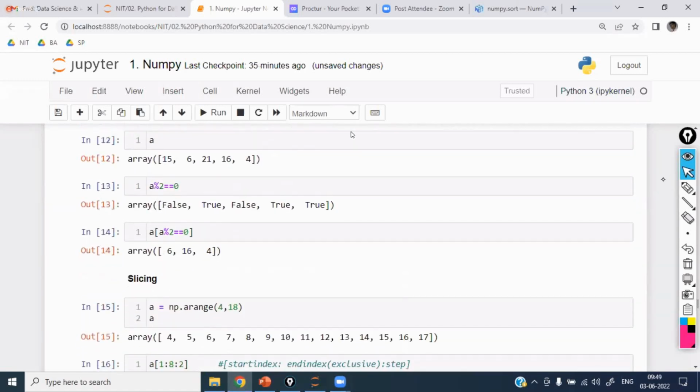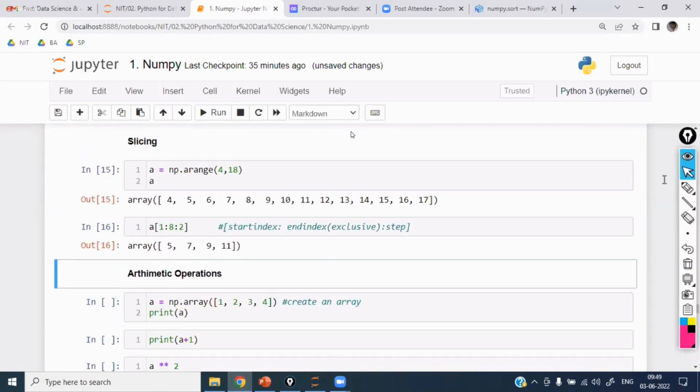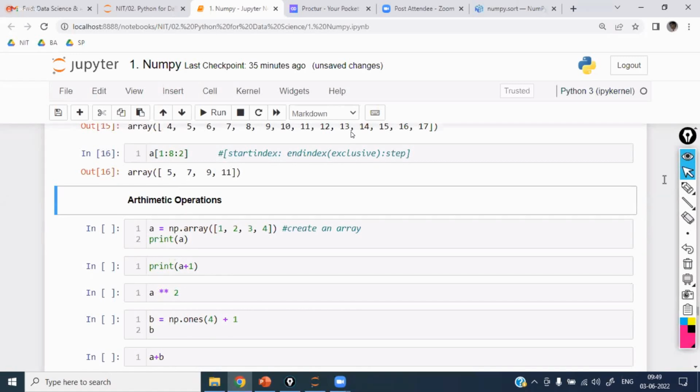If some sequential pattern is there between them, just go with the slicing operation. Slicing operation will be applied when there is a pattern. If there is no pattern, you can't apply slicing. Clear, guys? Next one is np.array([1, 2, 3, 4]).